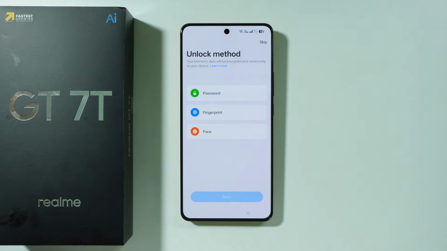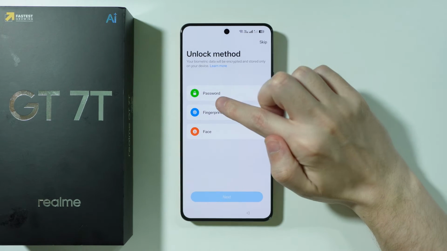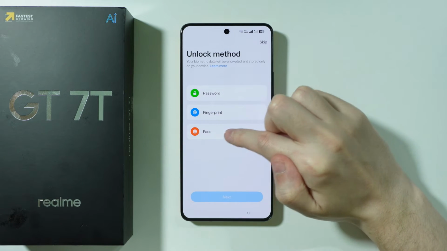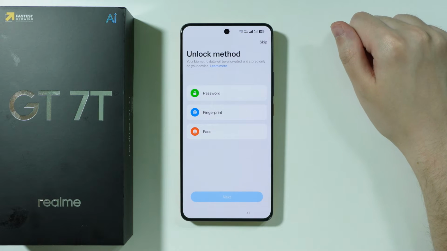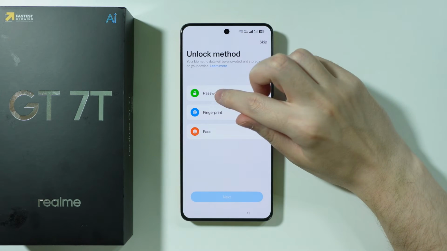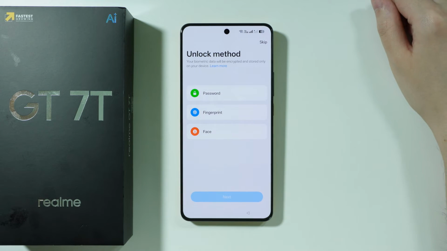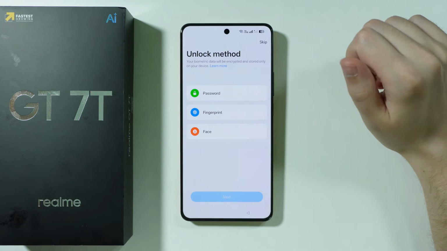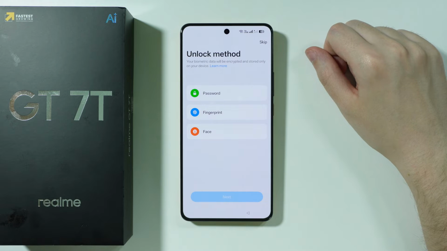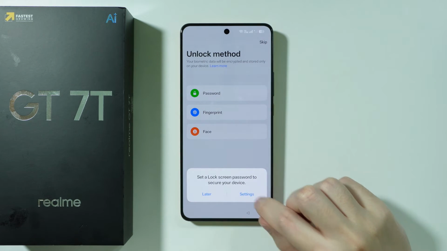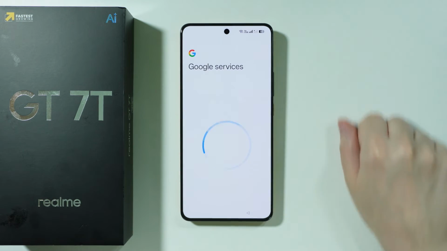Now we can set up the screen lock password. You can either just set up a password, or you can set up a password and scan your finger or your face so that you can use face recognition. If you choose password, then you can choose the password type and then you can proceed. However, in my case, I don't want to do that. Remember that later on in the settings, you can still add or remove the password. So I'm gonna press skip and then let's press later.